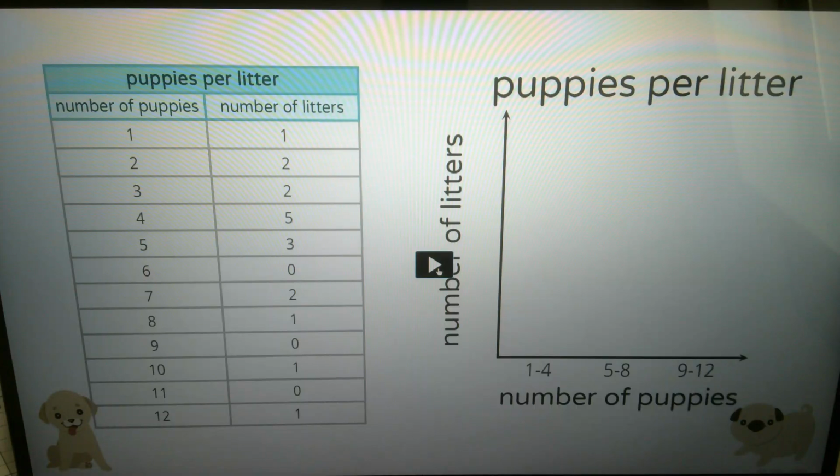Now, up here, what's the title of this graph that he created? What's the title? Yes. That's the title. What are our labels? What's the horizontal label? That's the vertical. Horizontal goes this way. Number of puppies. And the vertical one is number of litters. Litters means how many groups of puppies that they have.